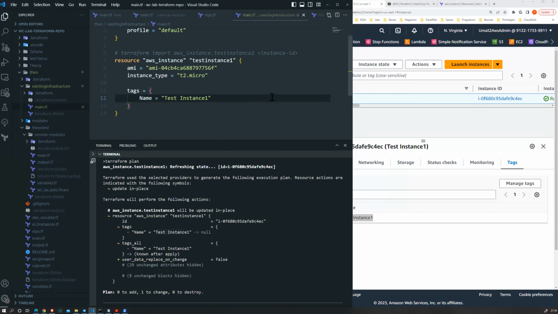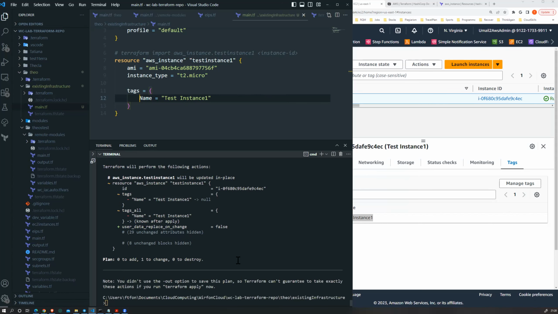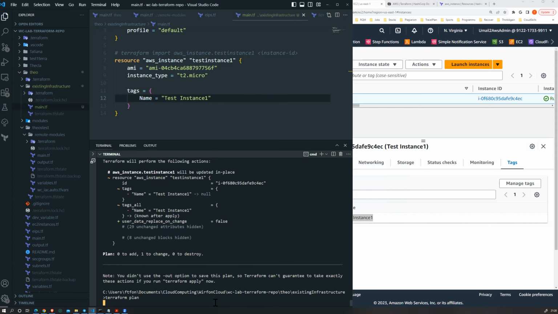Okay, so basically, if I run terraform plan again, you see that when you import, the more you match the configuration with what is in the state file, the safer your infrastructure is from being replaced or from being destroyed and recreated.